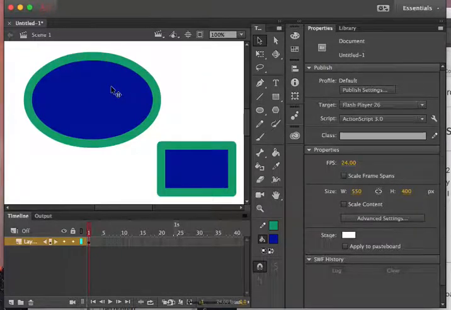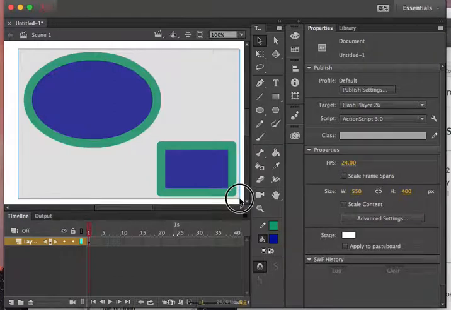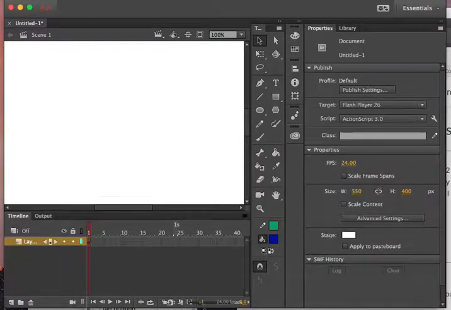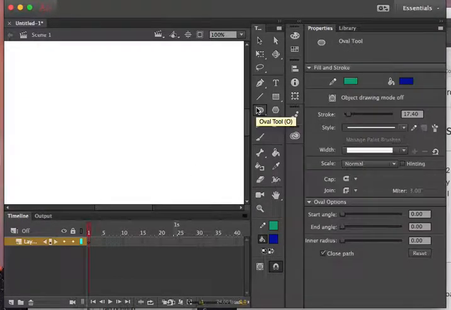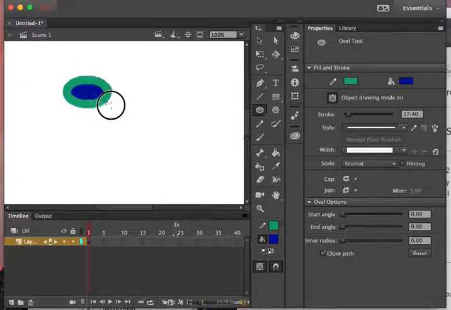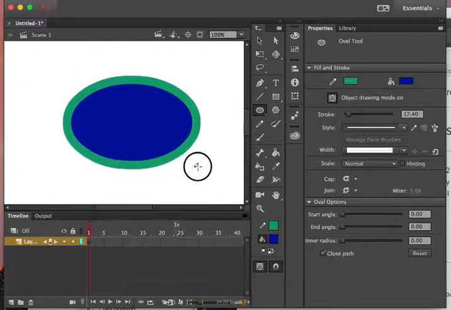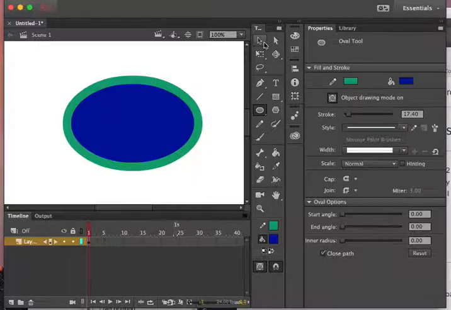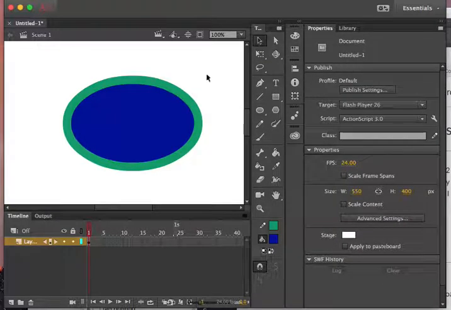So you have to select something in order to change it. For example, change the color, or you can delete it. But I want to show you what happens when you do something with the object drawing mode on. Okay, I'm going to turn this on, and I'm going to draw an oval again, and I'm going to select it.